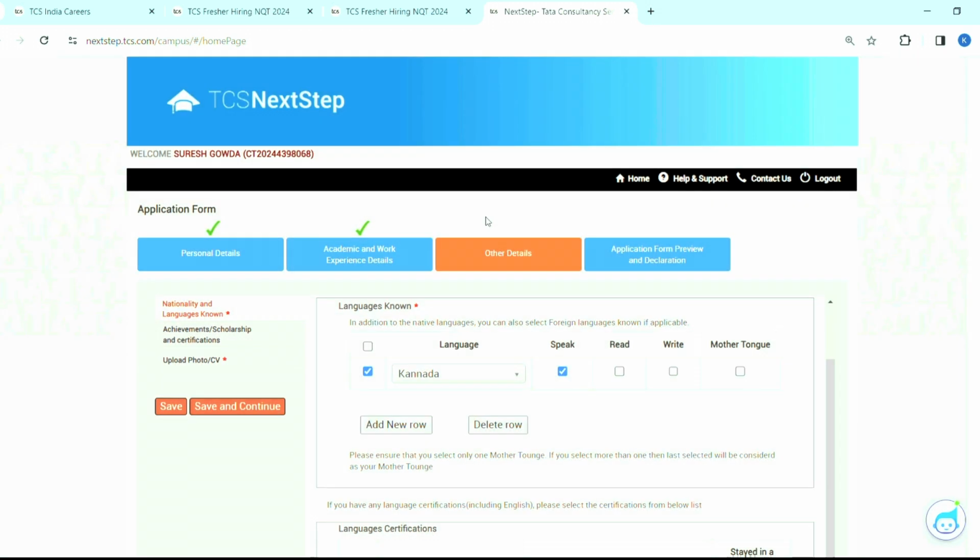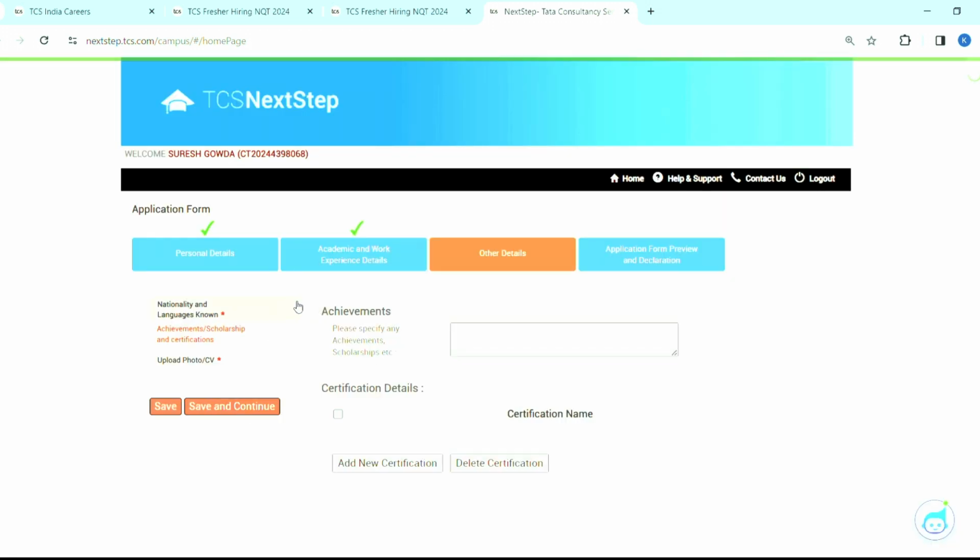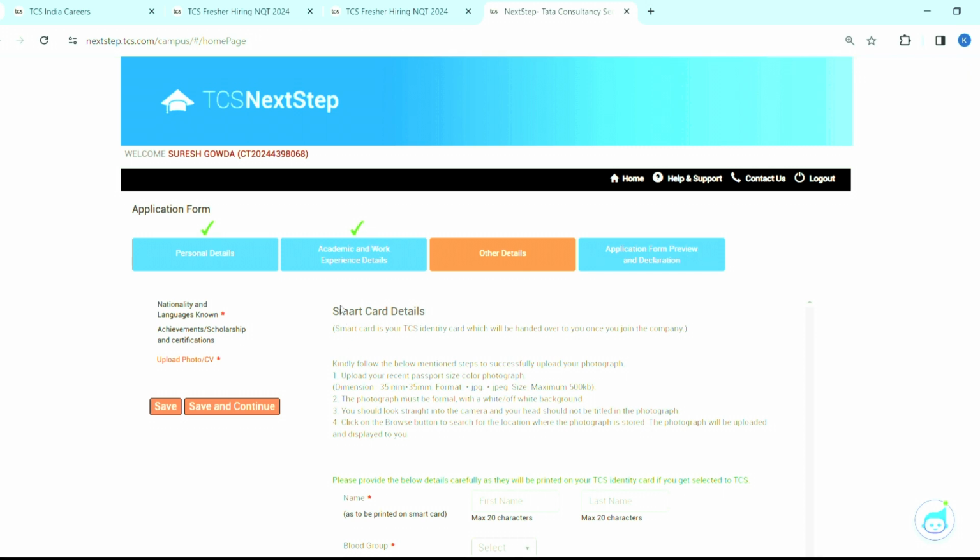Moving towards the next one, which is achievements and certifications. If you have any achievements, scholarships or certifications, please input these details here. Next, click on save and continue. Next page is related to your photo and CV.